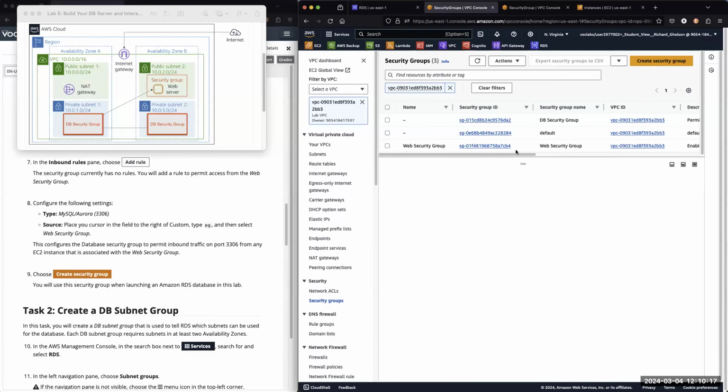So there we go. There you have it. We've created our security group. When we come back, we'll take a look at creating the DB subnet group.